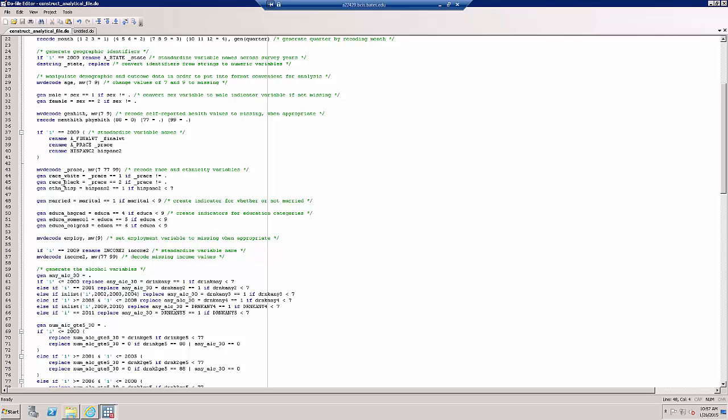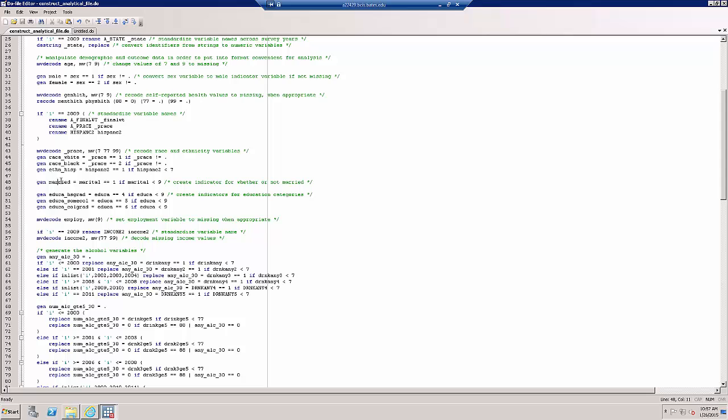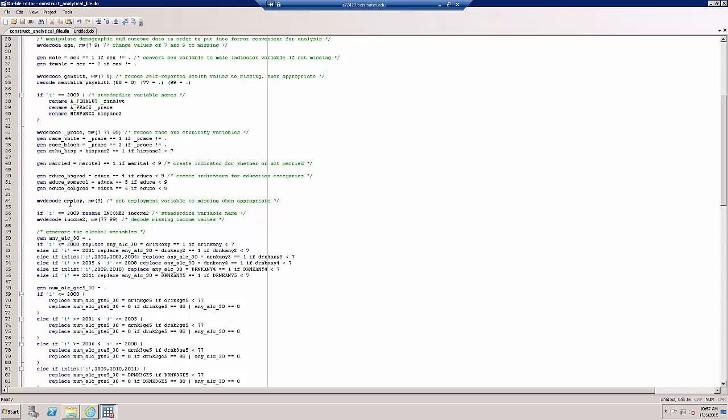And I'm doing the same here for marital status. So I'm creating a dummy variable for whether somebody's married, and also education level. So education, whether somebody's a high school graduate, has some college experience, and a college graduate. Okay. Here I'm setting missing values equal to periods for some employment variables, and then I'm also doing a similar thing for income variables here.